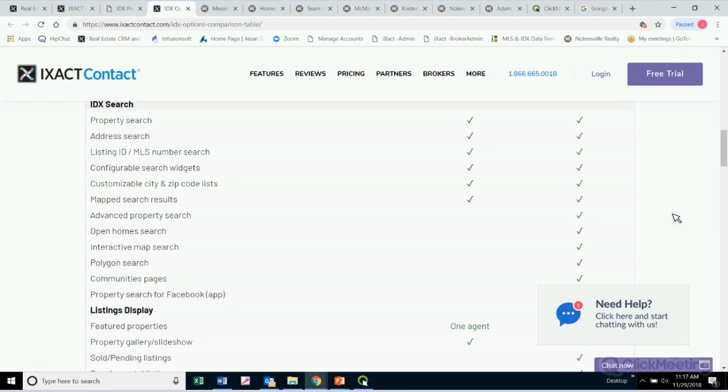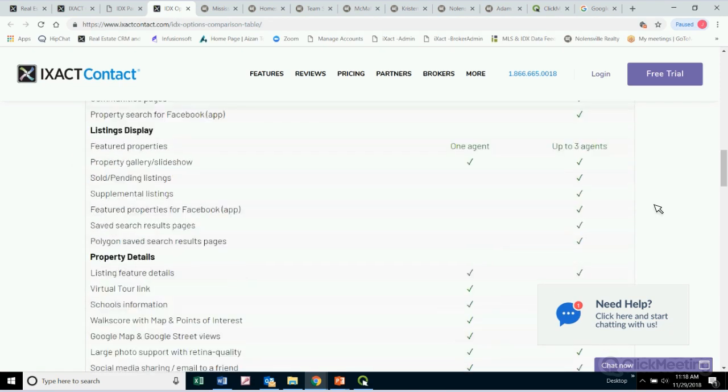But I am going to point out two sections in specific. So right away, you can see with the IDX integration, when you don't have IDX, you've got essentially nothing for the property search capability. With the standard, you do have some options, but of course, with the professional package, it's really an elevated experience that the user would have when they're going through your site and doing searches for properties. So that's for the IDX property search.